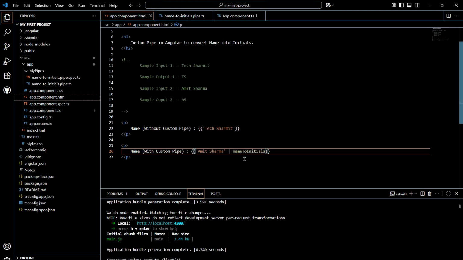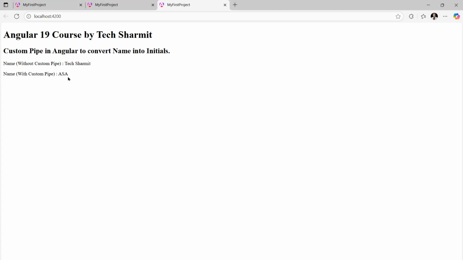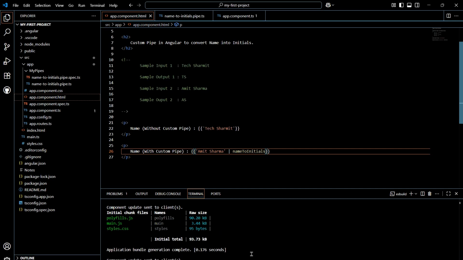Okay, now there is one small assignment for you. Suppose we have a three-word name, for example something like this. You can see it is coming like this. Maybe you can give a try: if we have a name with a first name, middle name and last name, how will it work? Just give it a try, and if you have any queries you can reach out to me through the comment section.